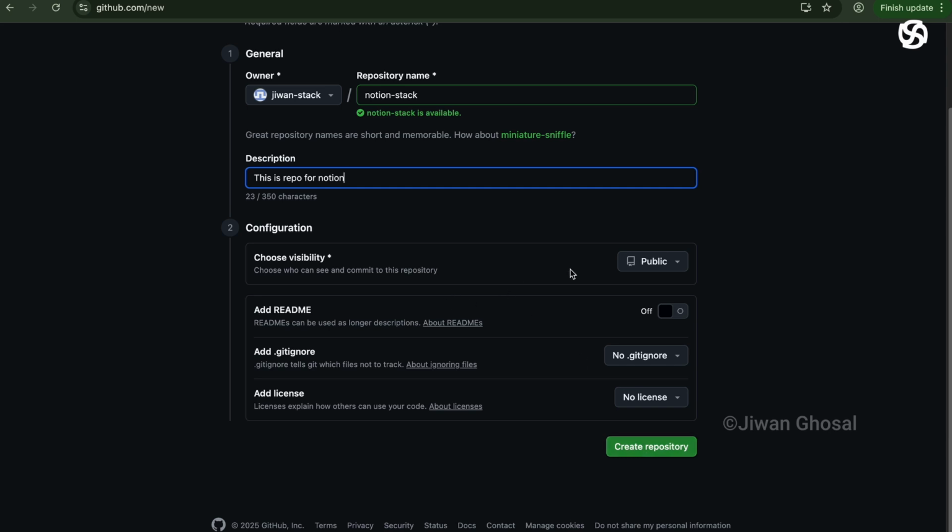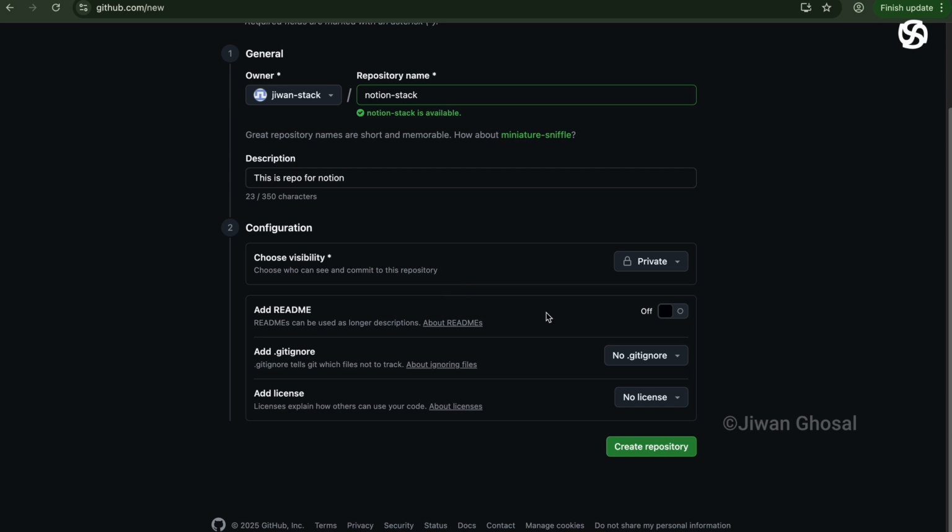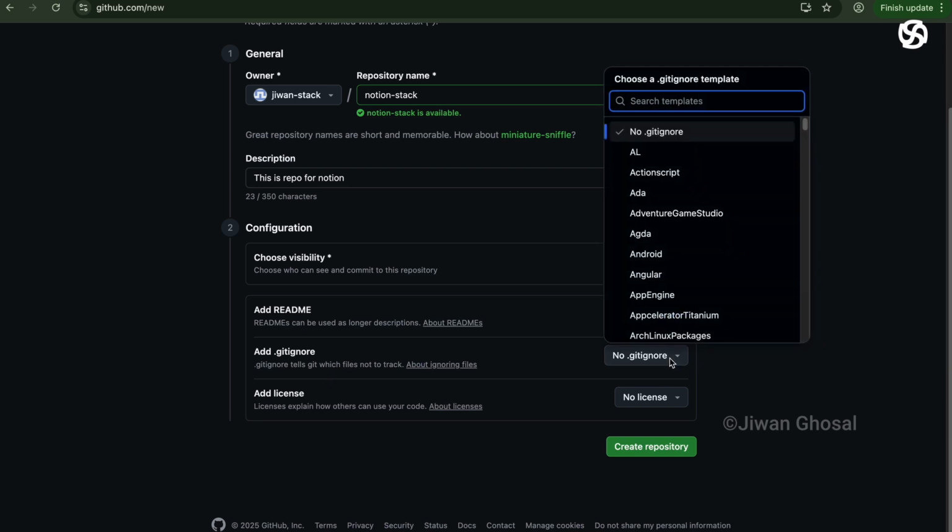Next, you'll need to choose the visibility of your repository. You can make it either public or private. I suggest choosing private initially, as you can always change it to public later when you're ready to share your code with the world. After setting the visibility, make sure to add a README file by checking the appropriate checkbox. This will create an initial README file that explains what your project is about.